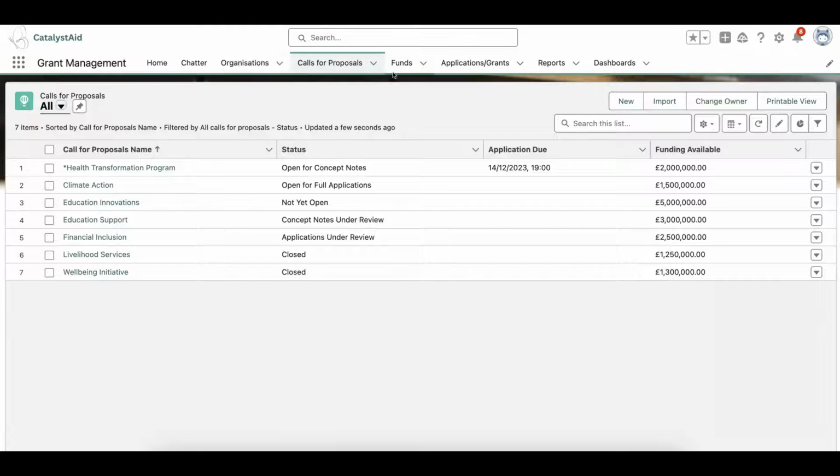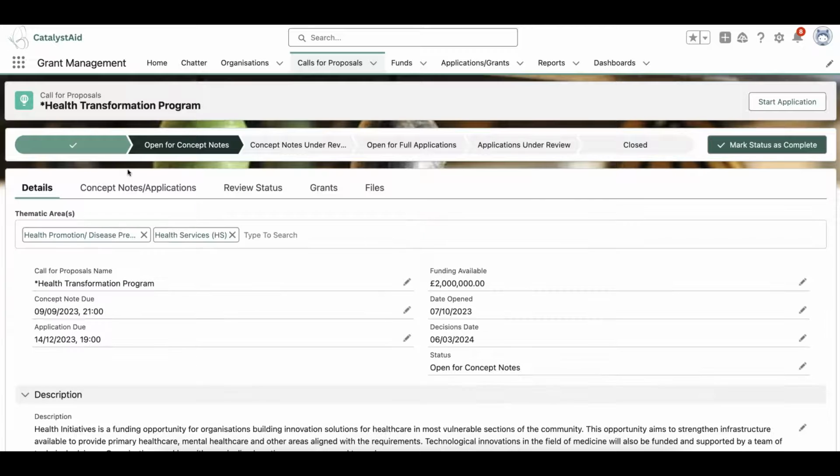Let's begin by navigating to the call for proposal object and review our example call for proposal called Health Transformation Program. In this example, a grant coordinator at Catalyst Aid has created the Health Transformation Program record to share details about the grant and invite applications.